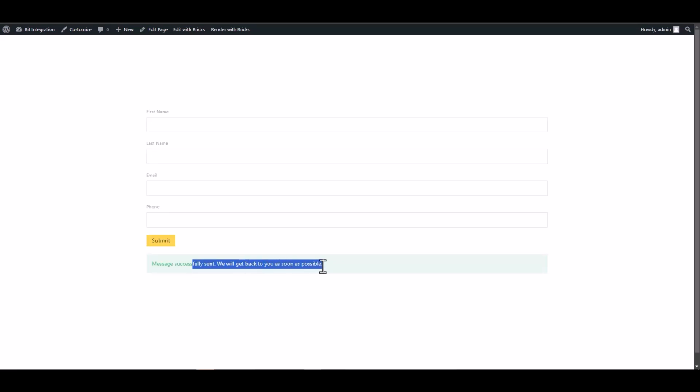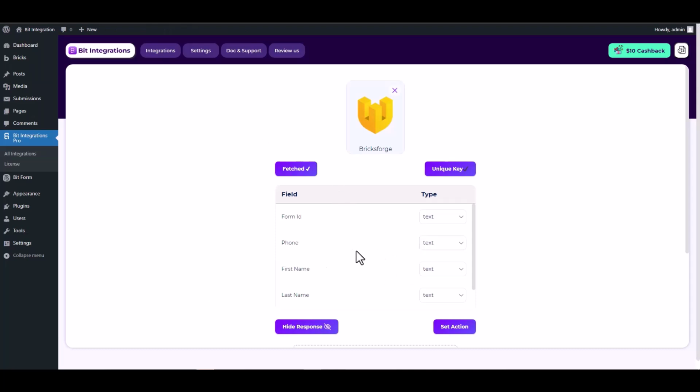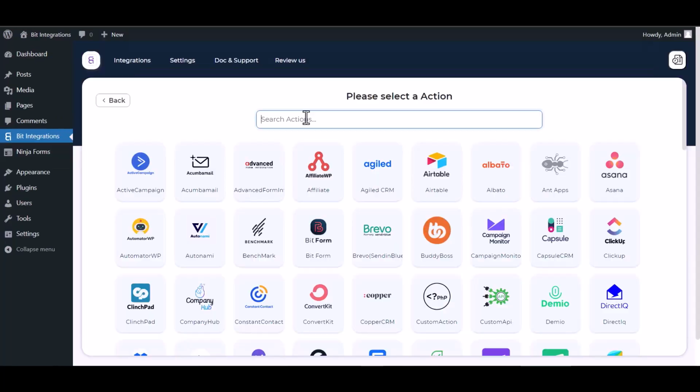The form has been submitted successfully. Now return to your integration site and check the response. Here you can see that Bricksforge has successfully fetched the data. Set action. Search and select actions. Albato.